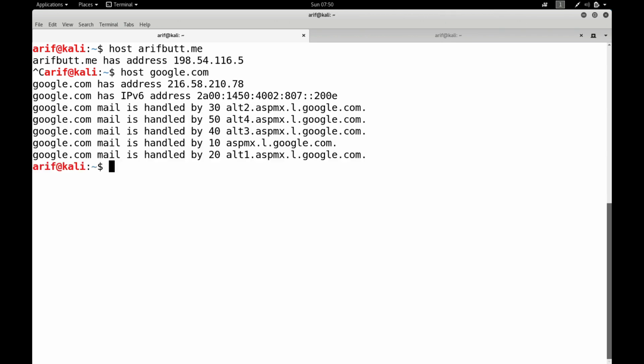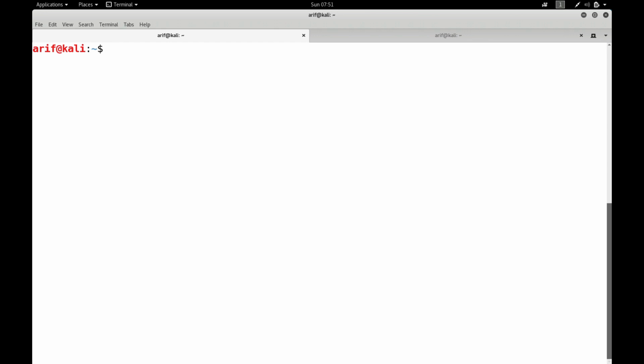Well, this is a very simple utility. For google.com, you can see the addresses, the IPv6 address is also there, as well as the mail addresses. The other utility, which is a better one, is NSLookup.